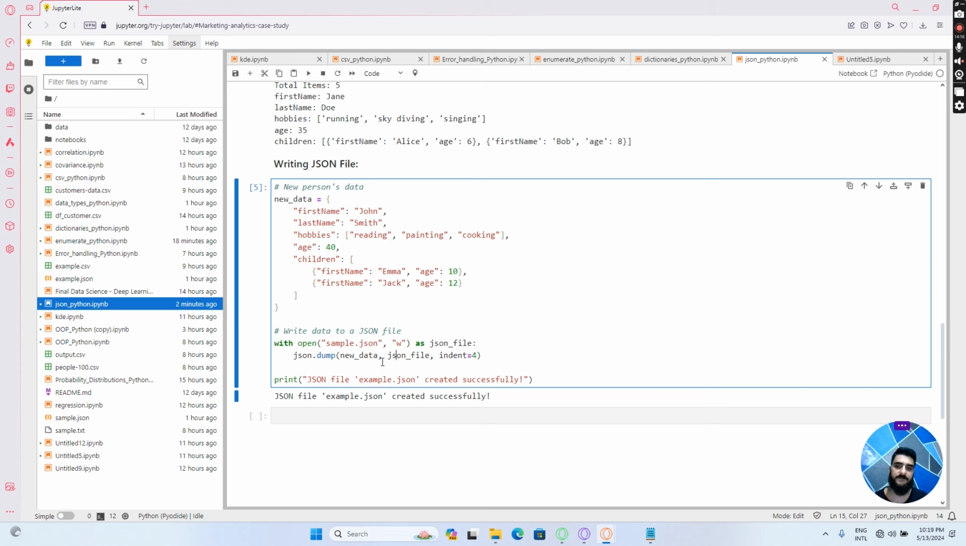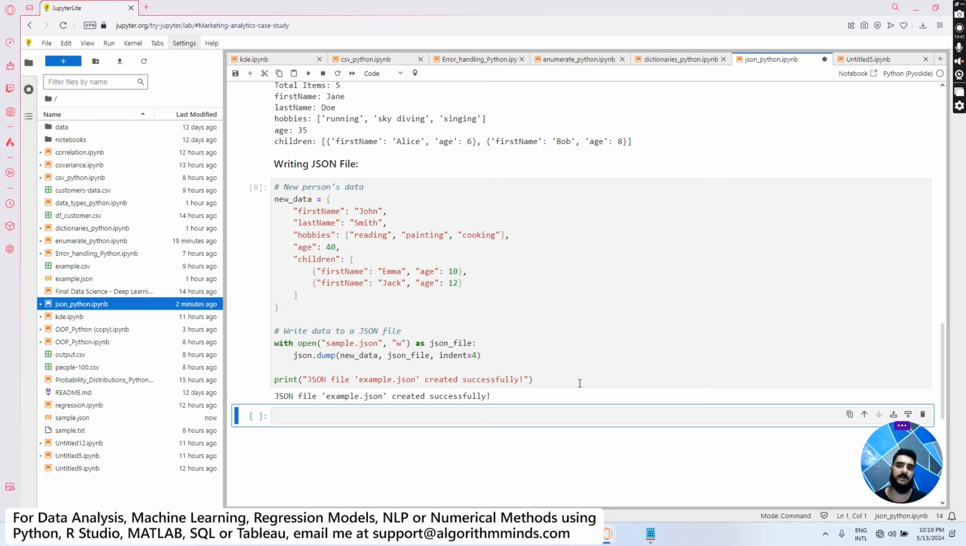Just to recap, json.dump has 3 input arguments. The first input argument is the data we want to write to that JSON file. The second input argument is the open JSON file, and the last is the indentation we want to have for that JSON file. So let me just run this code for you. Now the code has been successfully executed, and we have successfully written data to the sample JSON file.